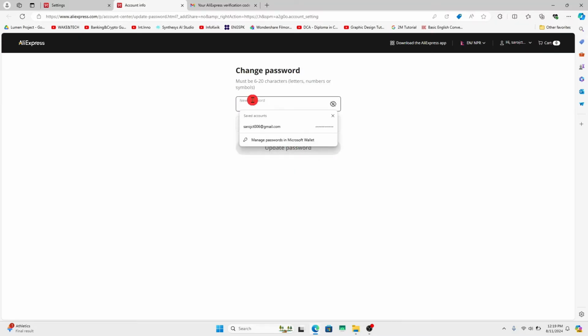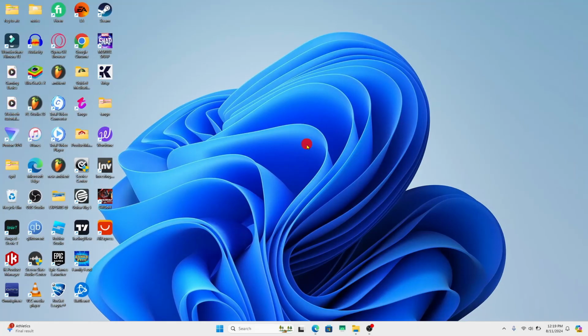Go ahead and type in your desired new password within the new password box and then enter this password once again for confirmation underneath within confirm password. You can finally click on the update password button and now your password will be changed on your AliExpress account right away. And there you have it. That is how easy it is to change your password on AliExpress.